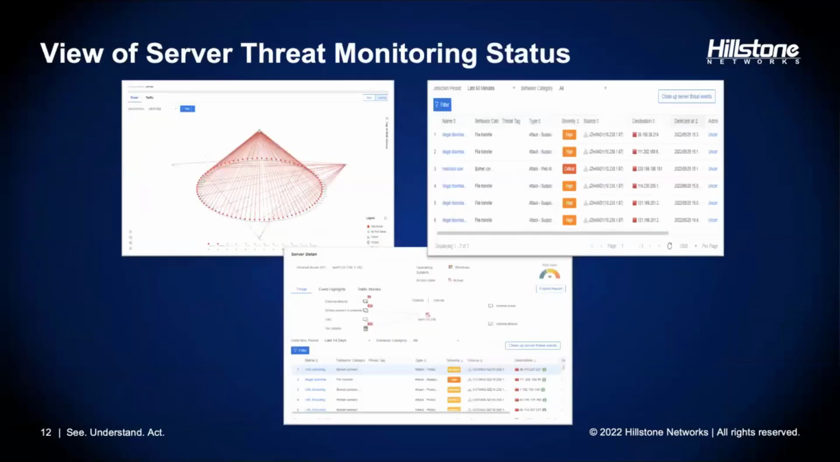Here is the dashboard view of server threat monitoring, where it shows the direction and severity of attacks, along with the revelation of relationships between servers. This view is key because it helps users map attacks to various stages of the kill chain, and also helps with consolidating server system statuses under one comprehensive viewpoint.